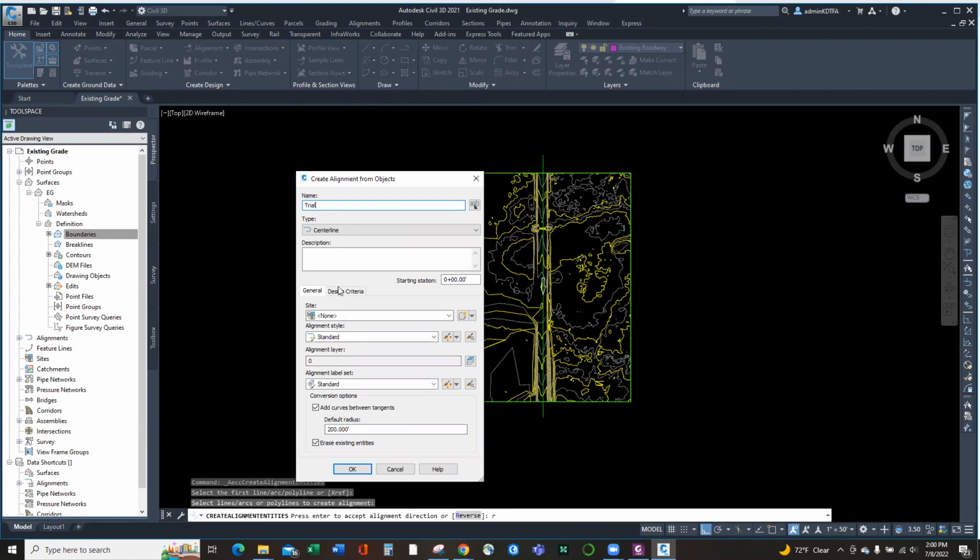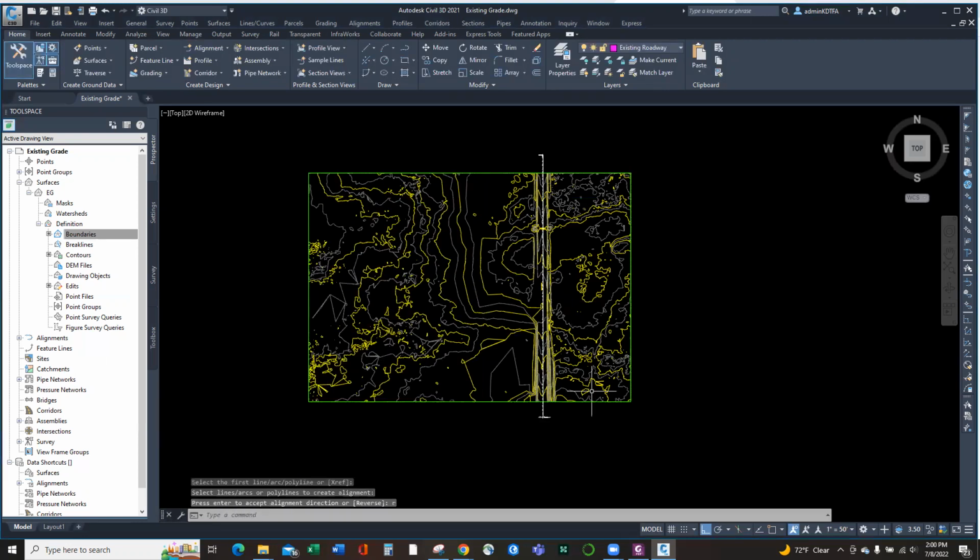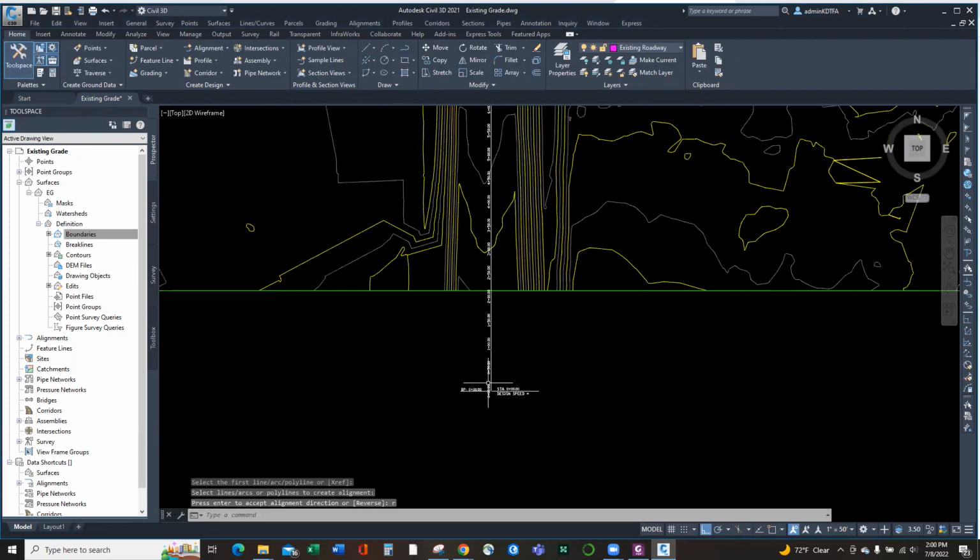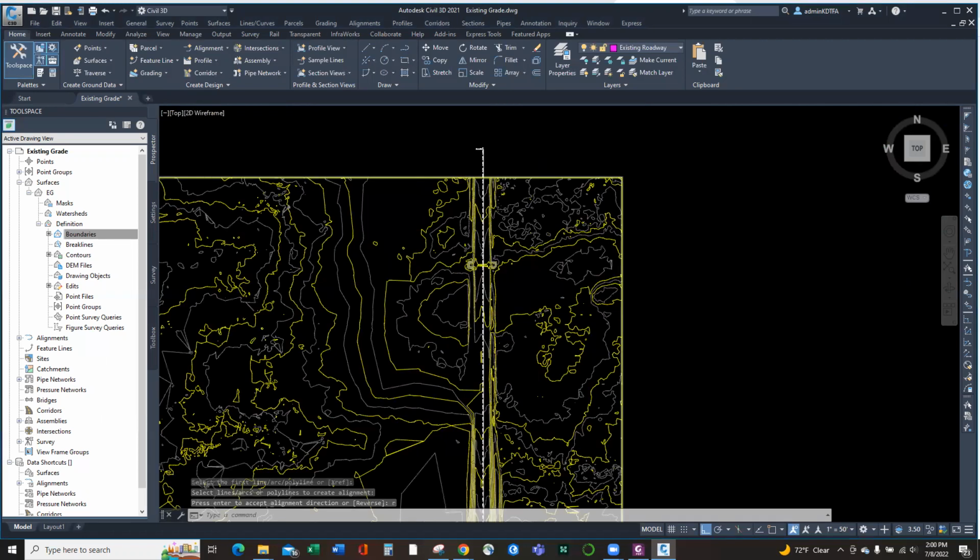And right here you can put a description. Put in whatever you want: the alignment style, the alignment layer, the labels you want, and any curve, tangent defaults, or radiuses that you want. And we're going to click this one so it erases the polyline I created. Click OK, and here we go. We have an alignment through there.